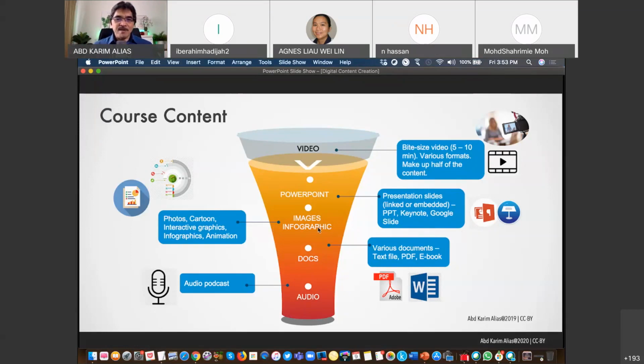Then image or infographic. Infographics are increasingly popular nowadays, so we can create images or infographics easily using applications like Canva or Piktochart. There are many ways of creating original graphics, and once we have created that, we can share on our blog, or on a website like Flickr, where you can share your photos and make them available. You can put a Creative Commons license or public domain so that people can use it freely, without worrying about the copyright.